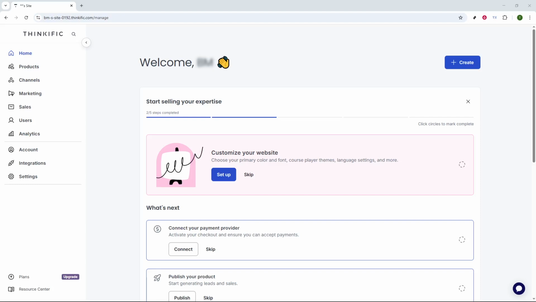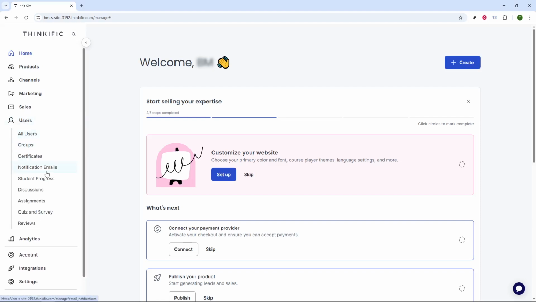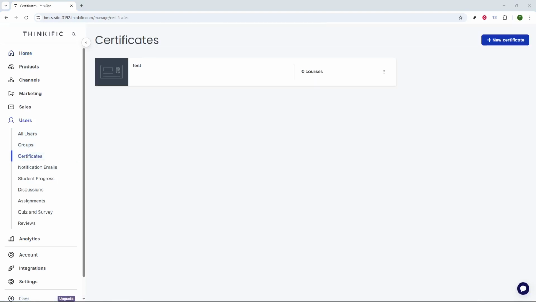Head to your certificates area and either create a new certificate or open an existing one you want to reuse. Take a moment to customize the layout, the text, and your branding so it reflects your look and tone. Keep the design clean and legible. A high-quality background image and clear margins make a big difference.